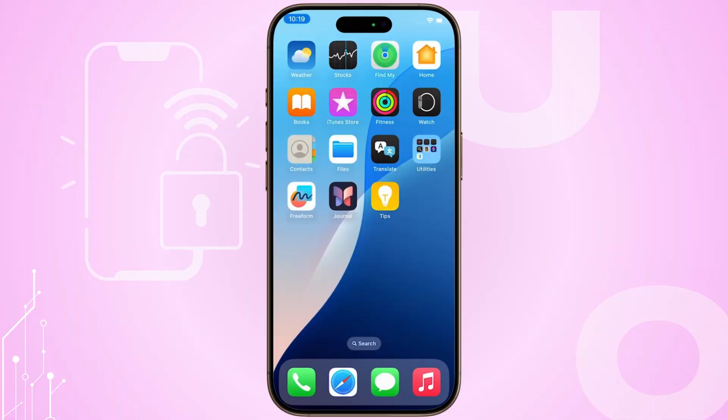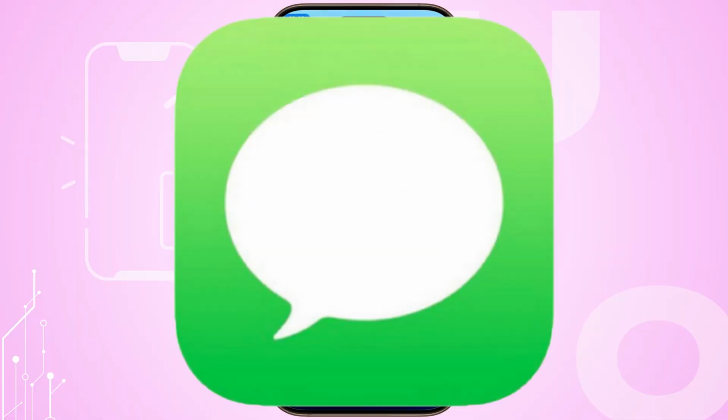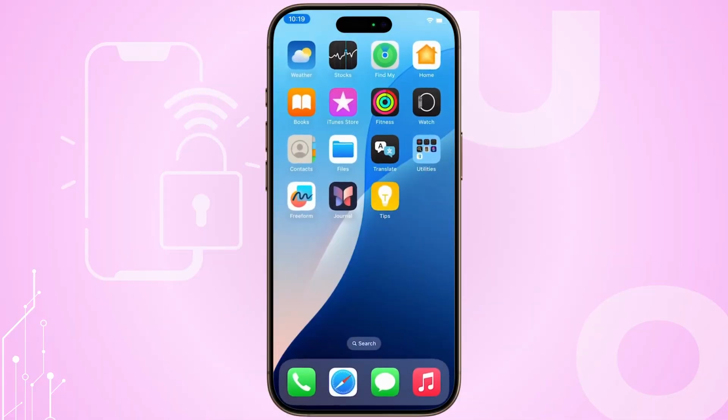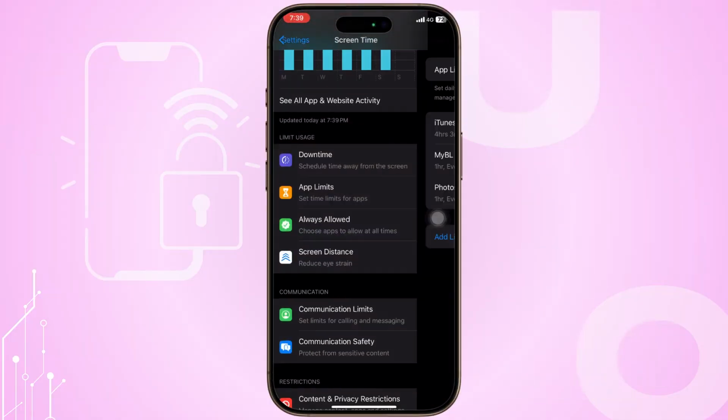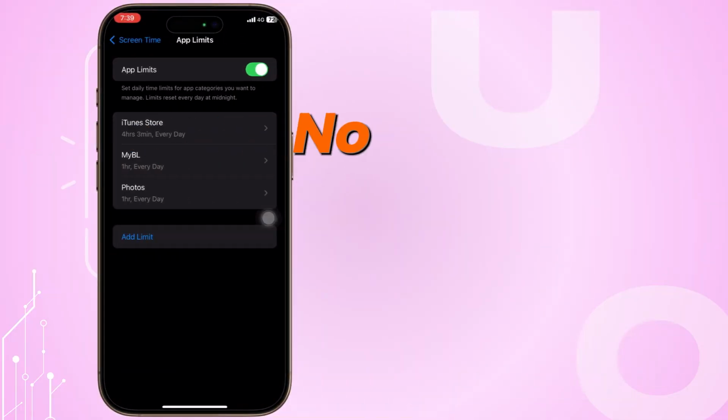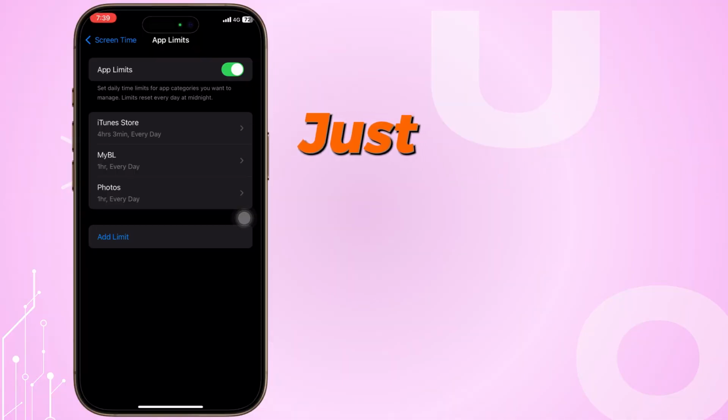Feeling trapped by app time limits on your iPhone? Whether it's one app or all, break free from the digital chains and take back control of your screen time with this simple yet powerful method. No frustration, no restrictions, just freedom.